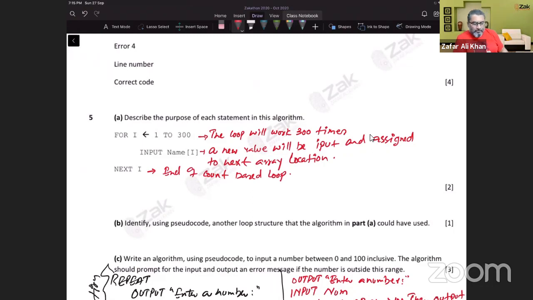So the loop will go on for 300 times. A new value will be input and assigned to the next array location, and end of the loop. That is it.